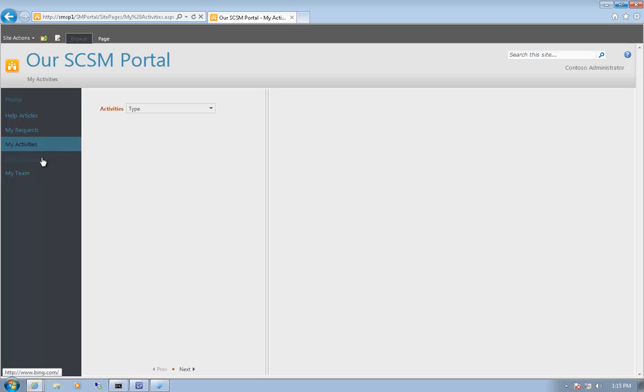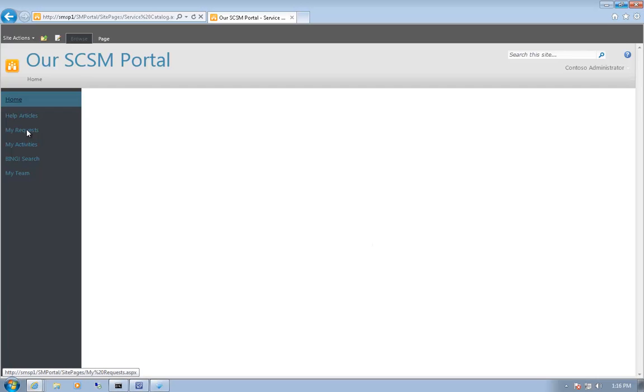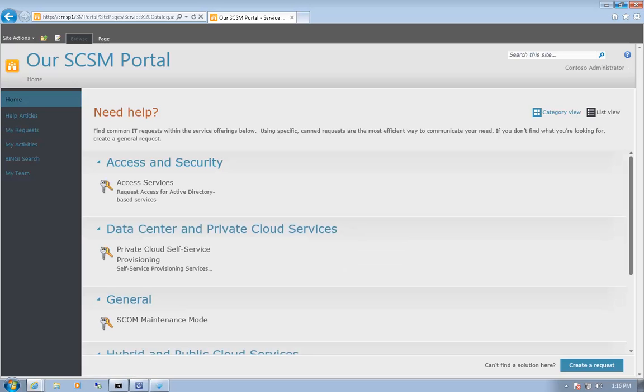And this being SharePoint, you can do customizations to it. I can add more links here on the left-hand side. I have the capability to modify the look and feel. But this is going to be the main interface for your end users into Service Manager.